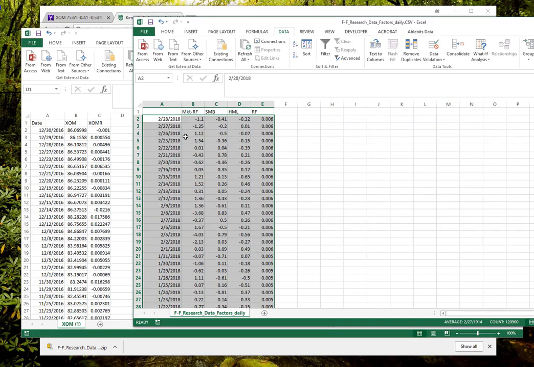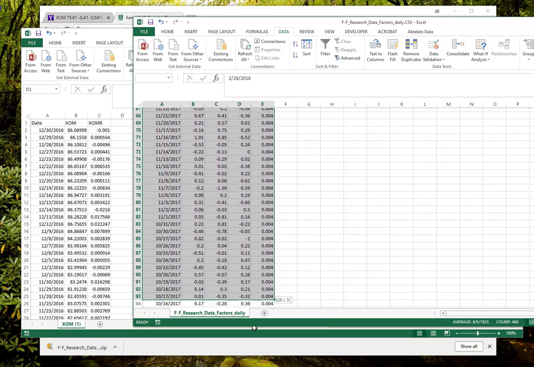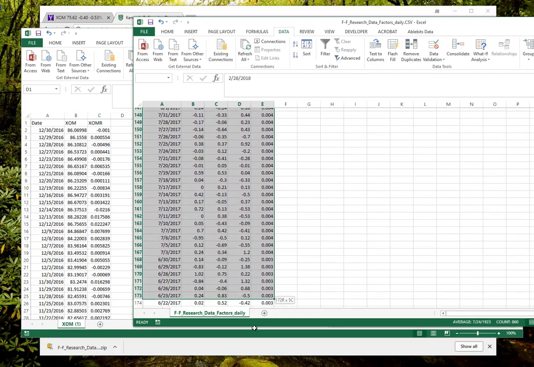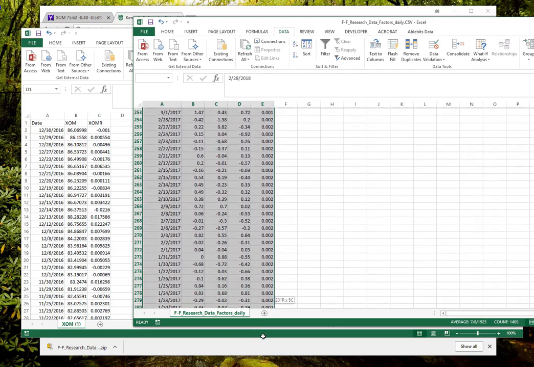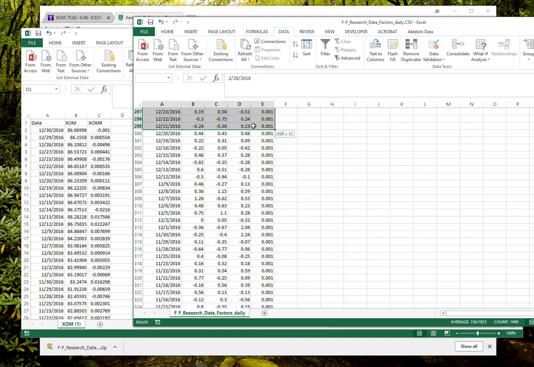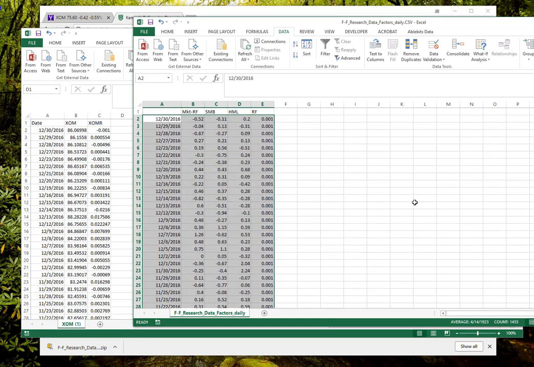Well, in this case, Fama French has data all the way up to February 28th, 2018. Well, I don't need that because my data starts at 12/30/2016. So what I'll do is delete this stuff and make it comparable. So I have 12/30/2016 as my start date on this guy right here. So I got to match that, so I will delete this. There we go. So my dates are matching right now.